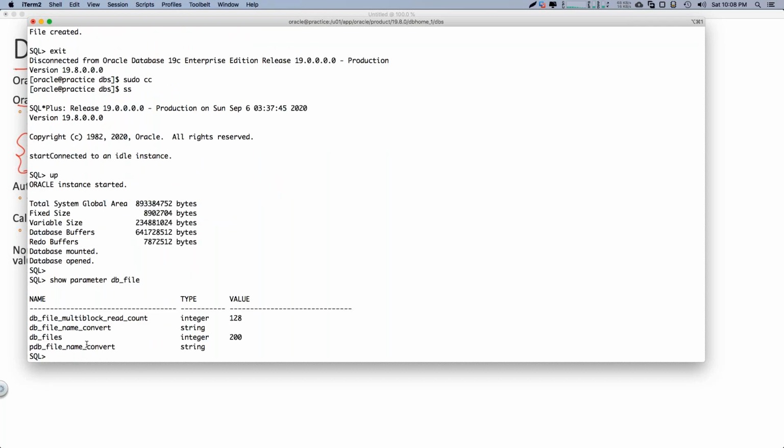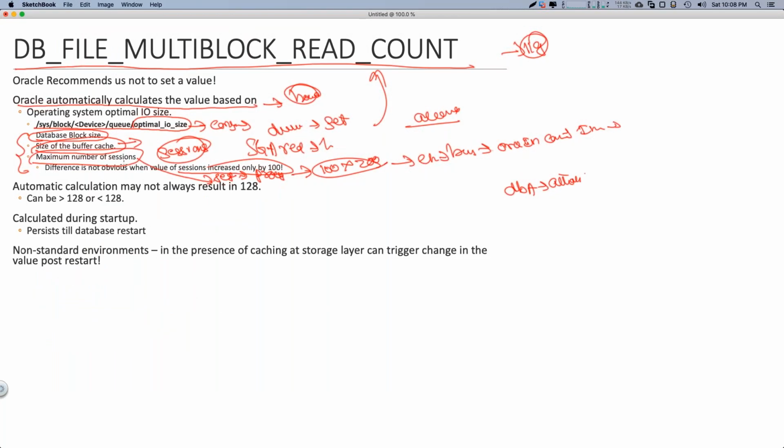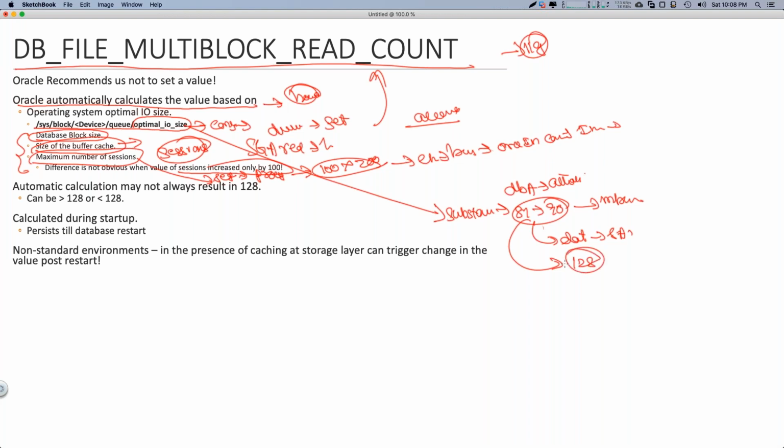Otherwise I will end up seeing 128. Yeah, so I'll put it in a different sense. If you use substandard storage, Oracle can also come up with 81 or 90 or something like that for the multi-block read count value. As soon as the data gets cached at this SAN layer, after the subsequent database restart, this value gets reverted back to 128. This also happens. Don't just assume that Oracle always comes up with 128 after every restart.